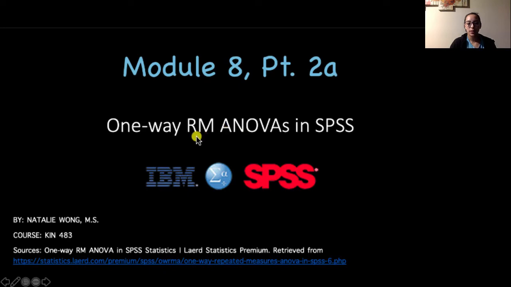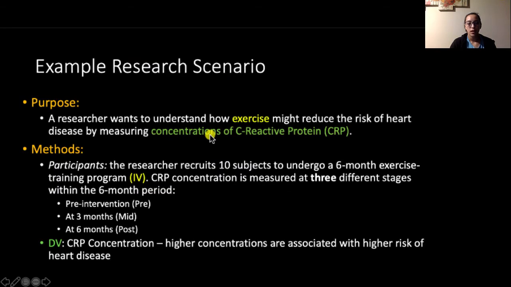In this video, we'll be going over how to run and interpret a one-way repeated measures ANOVA in SPSS. To start off, we'll look at the example research data we're looking at.